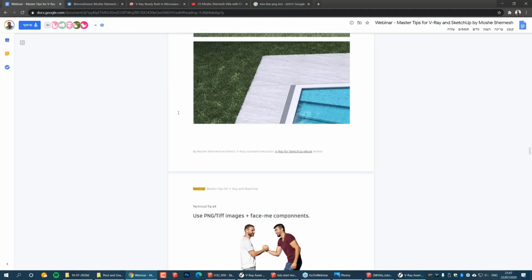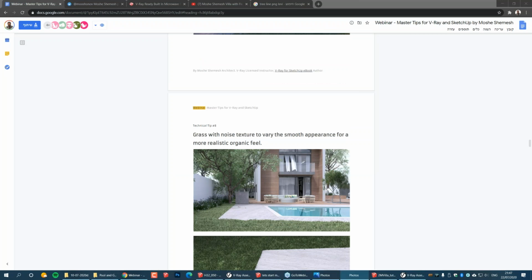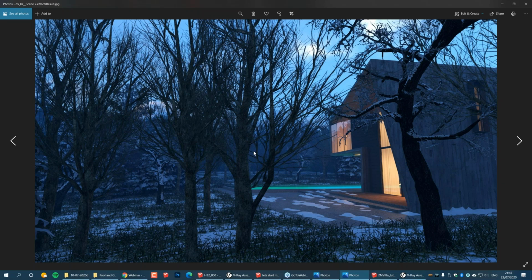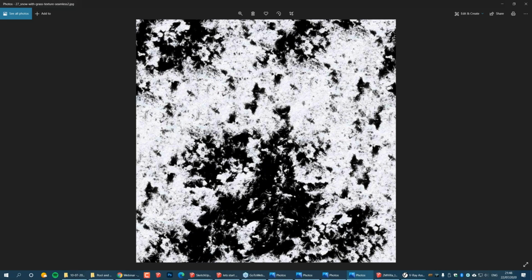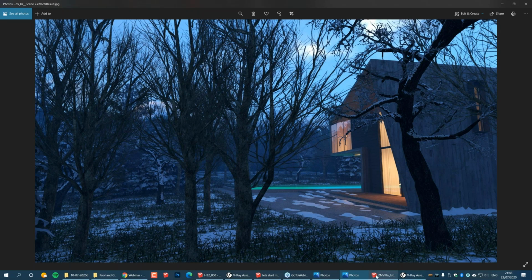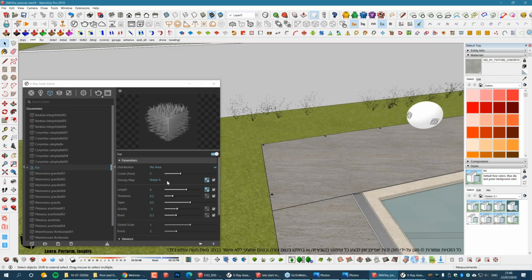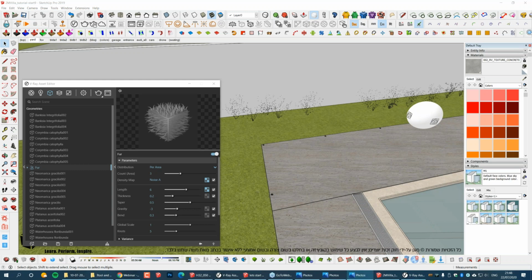Okay, moving on. Oh, by the way, on the last render that I showed you, this one, here I used the same method, but in a slightly different way. In this scene, you can see there are some surfaces that have snow, and there are surfaces that have green vegetation. When there is snow, there is no vegetation. So what I did in Photoshop, I just inverted those areas where there was grass to darker areas. And then when I implemented it in the grass surface, instead of using a noise map in the density map, I just used the map that I prepared in Photoshop.